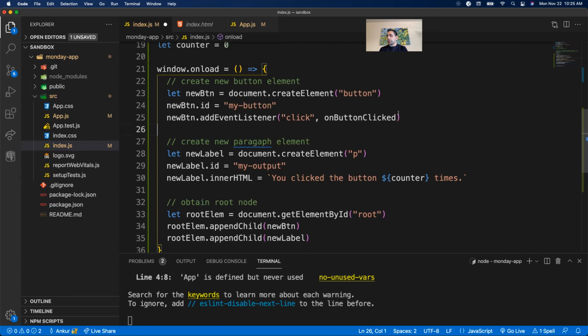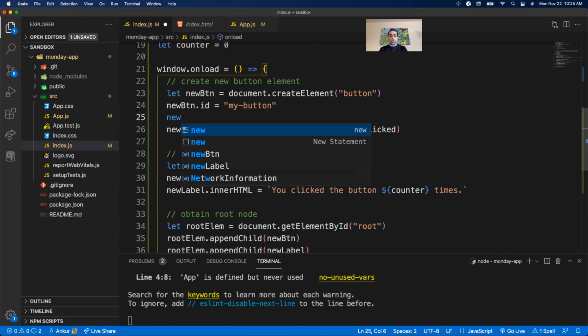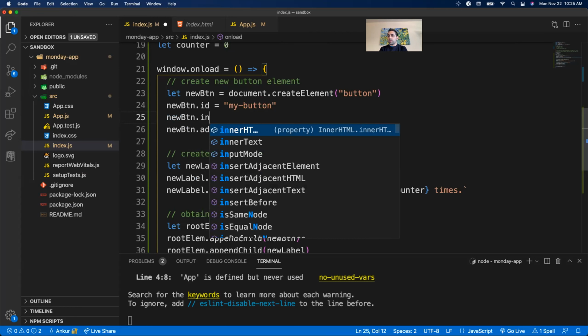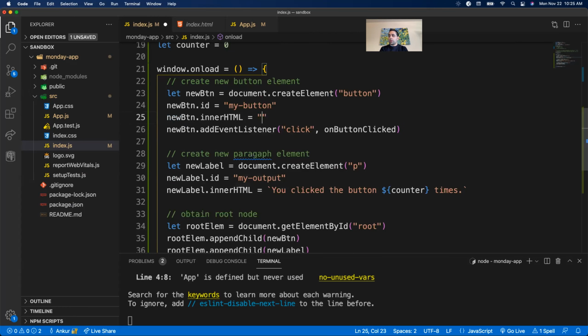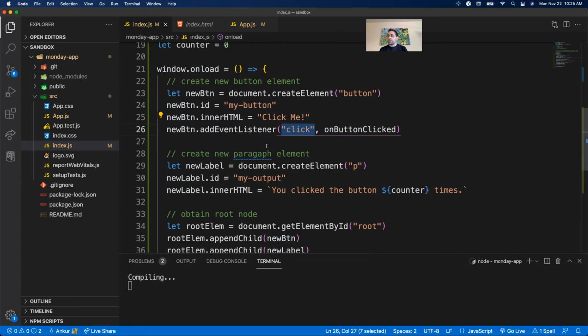I think one thing I forgot was that for my button, I probably want some text on it. So do innerHTML and say "Click me" as the text. So again, just to review what we did, we created a brand new element using JavaScript. We gave that element an ID so that we can identify it at some point. innerHTML is actually what the user sees, so the content of that element. And then we added an event listener because that button is eventually going to be clicked and we want to do something as a result of that click.